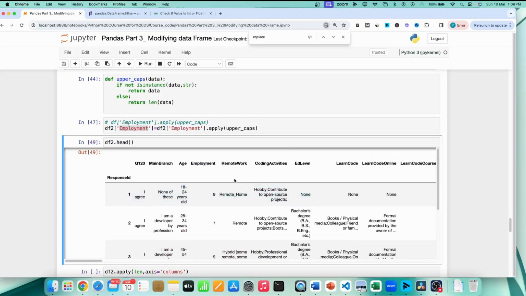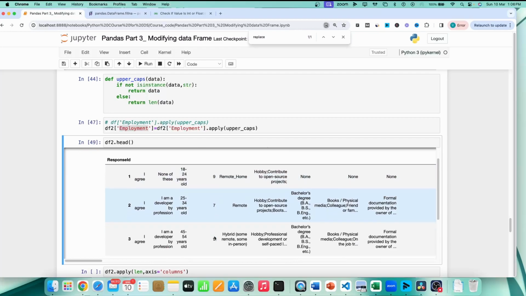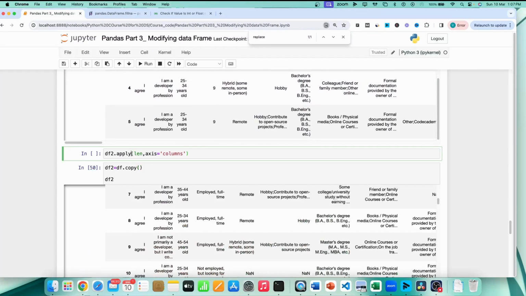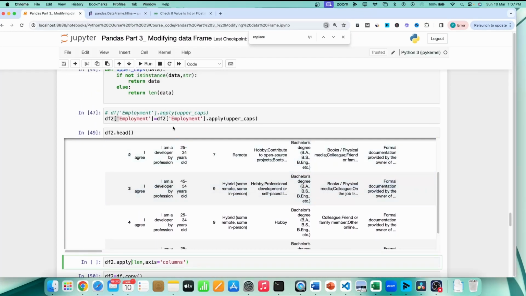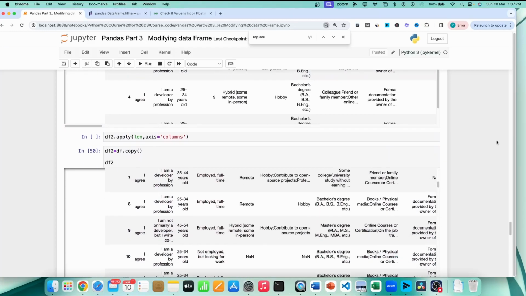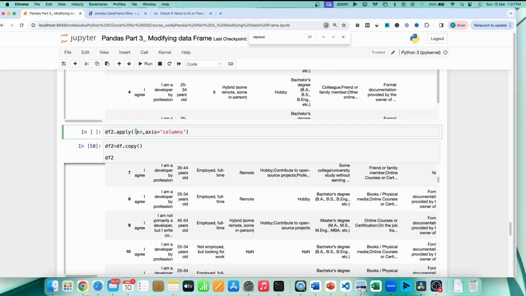Now you can see this employment does not contain the original value, but the length, because the output I have assigned to the employment. That's the reason here we don't see the original data, but the length of those data points. So here, now we have used this apply method on a particular column. What happens if we do it on the entire data frame?